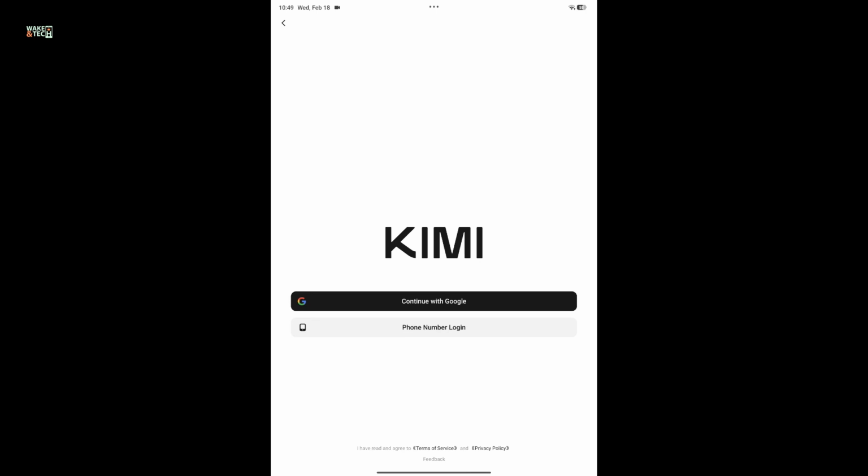So there you have it. You can log back in any time you want by choosing your login method. Perfect if you're switching accounts or just taking a break.